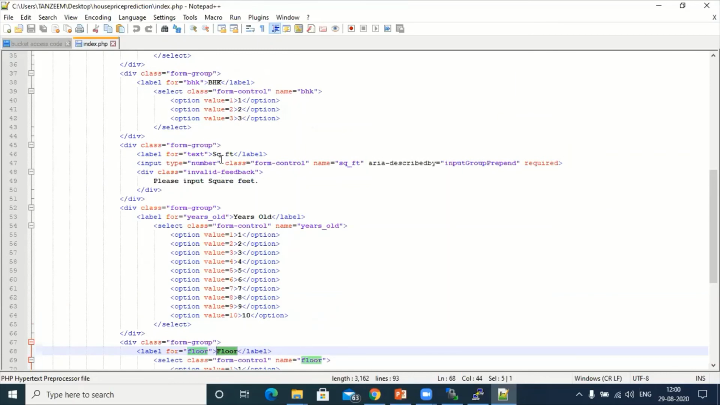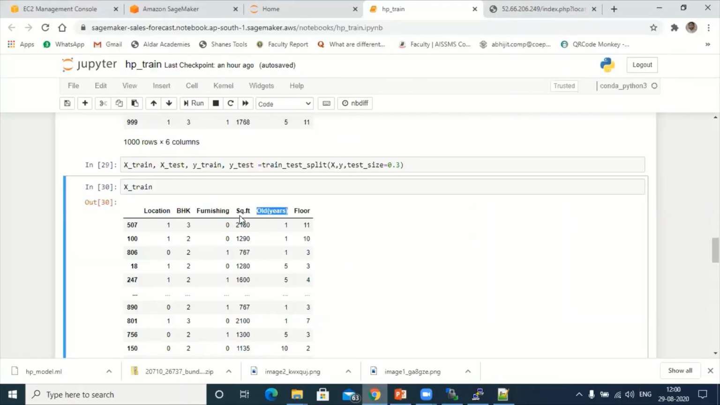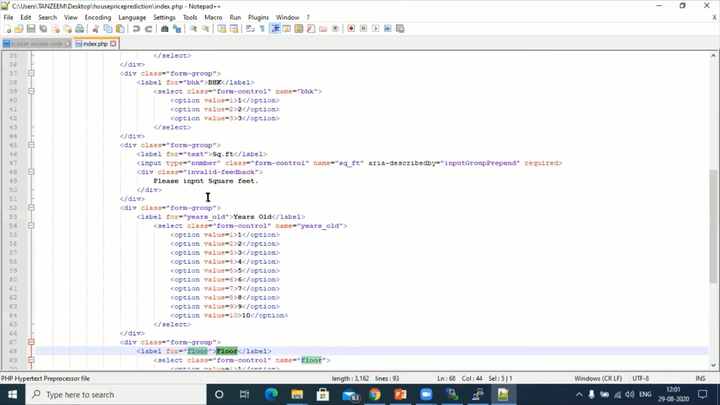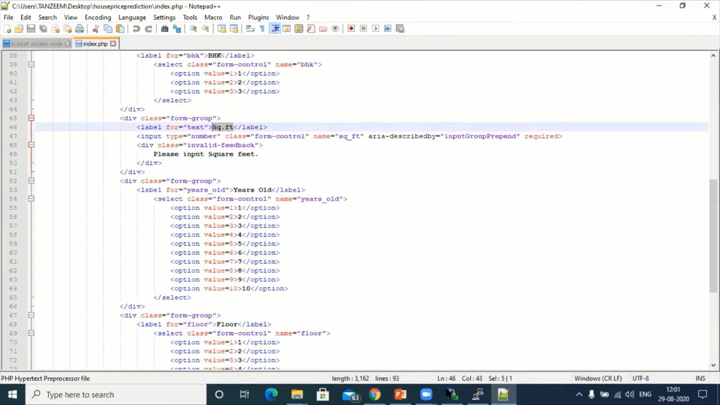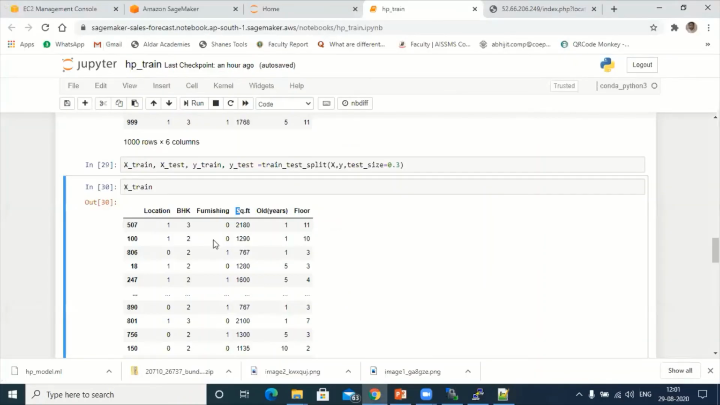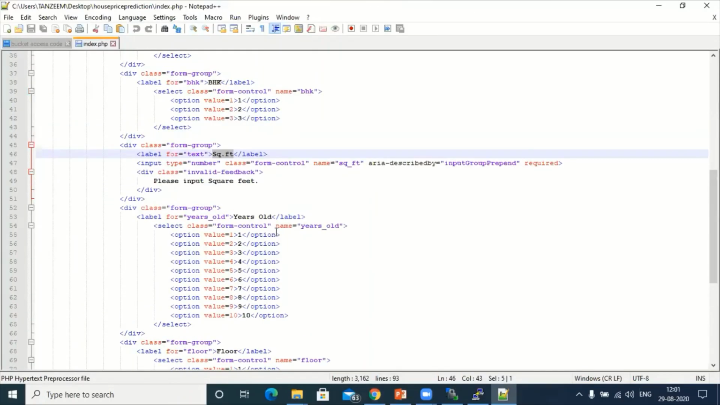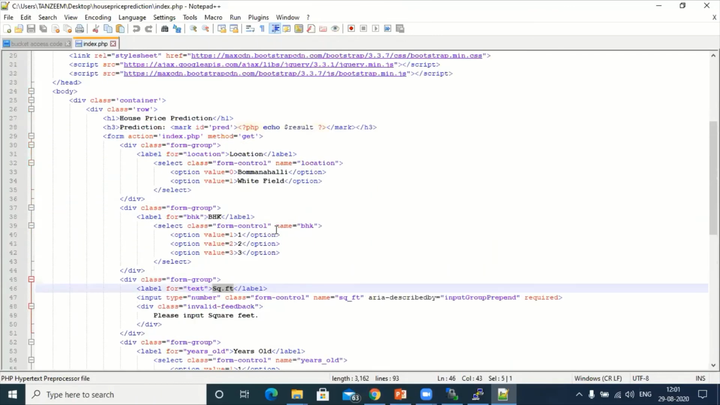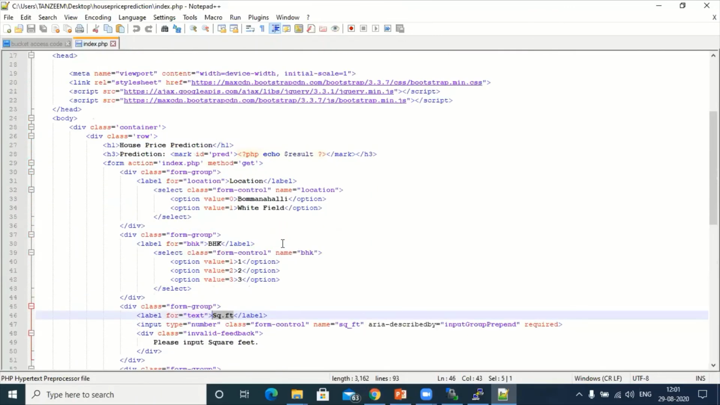Next is square feet, sq dot feet. How we have given here? Yeah, sq, capital letter S we have given here. Okay, so some minor corrections are there. Capital letter, so there is no problem here. SQ feet, same thing. BHK is same. There is no difference here. Next is location. Location is same, so there is no difference.